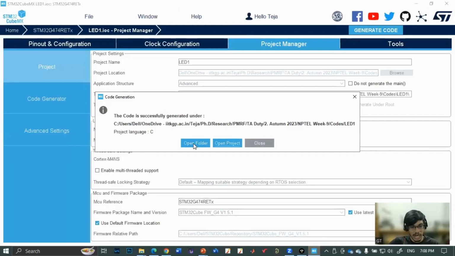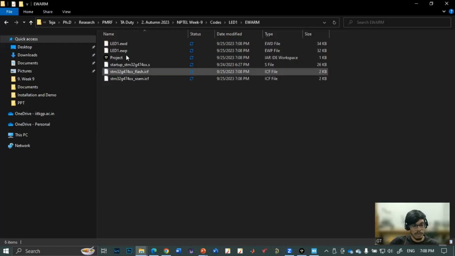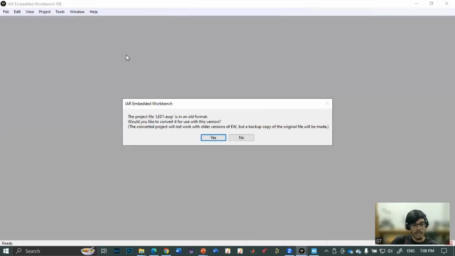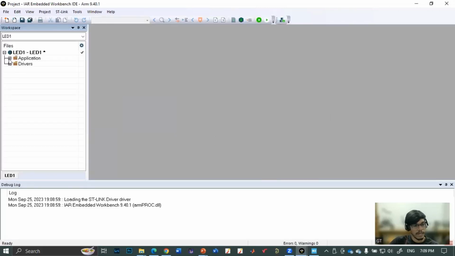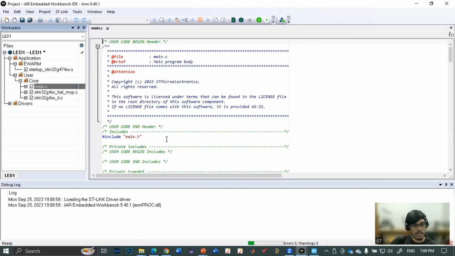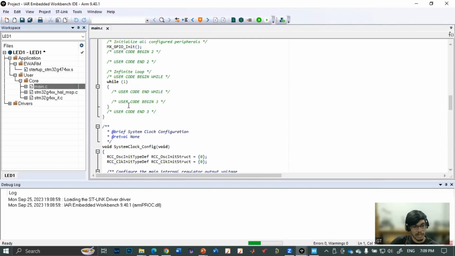Now it says either I can open a folder or a project. So let us open the folder and see. So this is the folder. Inside the code LED1 I have the EWARM folder, so I'll open the project. Inside this application, under user code, I have main.c. It has GPIO and HAL initialization, but inside the while loop there is no code because I have not written it. So now we have to write the code from scratch.